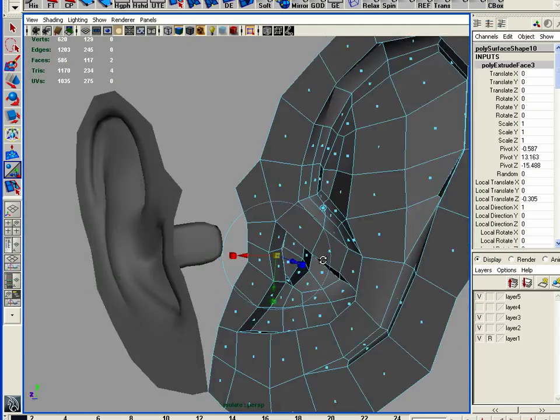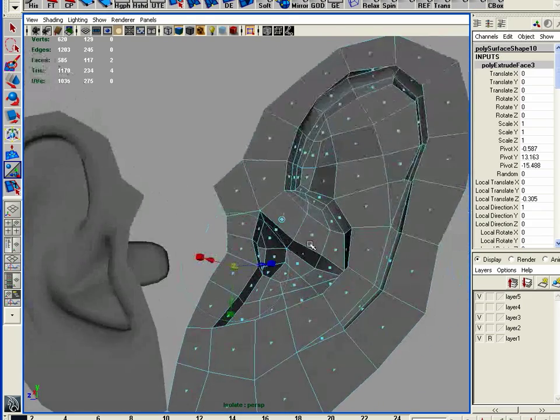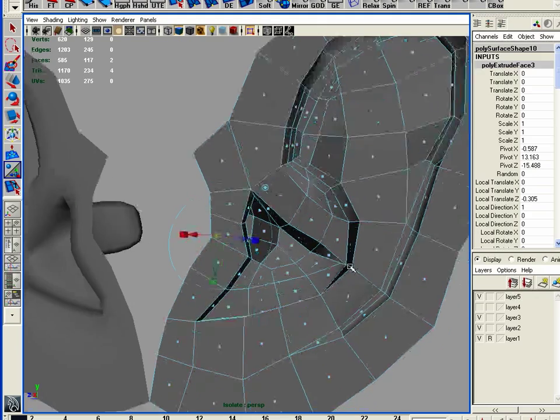I don't know how many people are really going to be looking at your ears. Some people have these, I don't want to call them fetishes, but they have ear things.